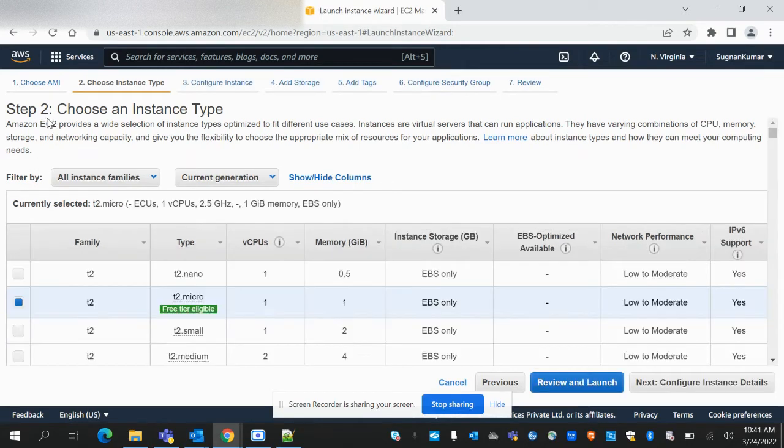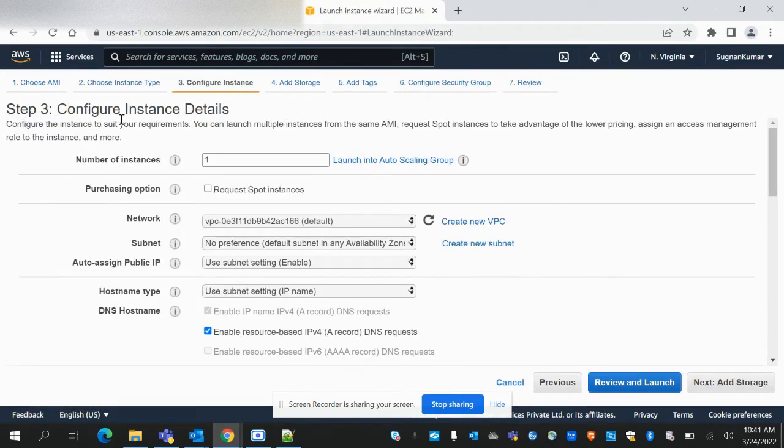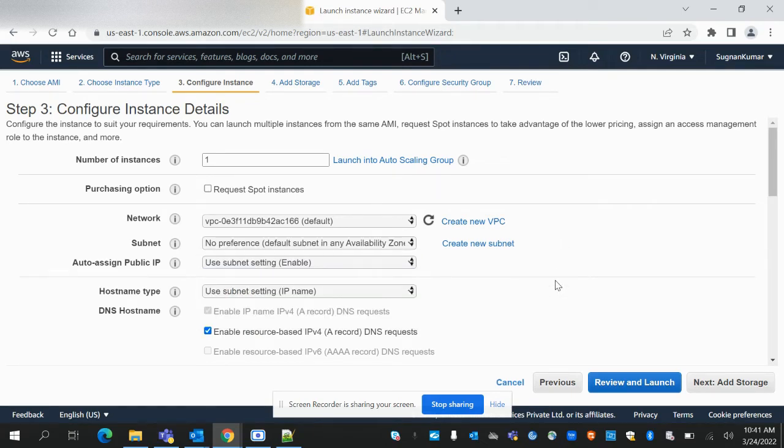After choosing the AMI, we have to choose the instance type. T2 micro is for free trial eligibility, so I'm going with that. Step 3, configure instance details. In this step, we have to give the number of instances to be launched and the VPC ID, under which VPC we want to launch our instance. As of now I am just using the default VPC, and you can also use the subnets. Under the North Virginia region, we have 6 availability zones, so you can choose any of them. As of now I'm just leaving it by default.